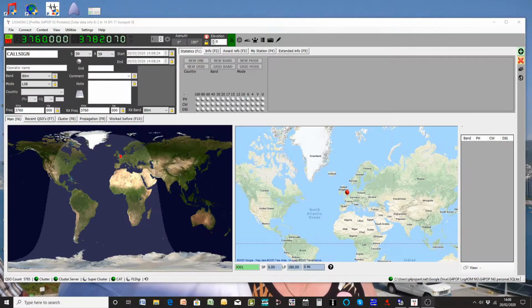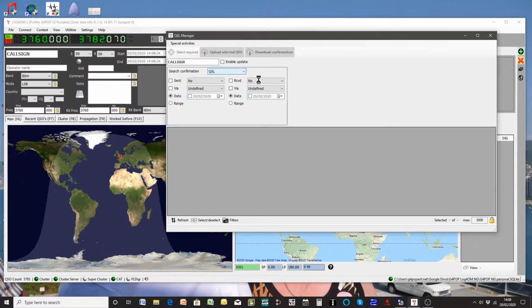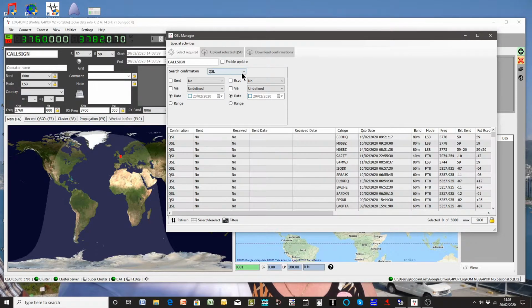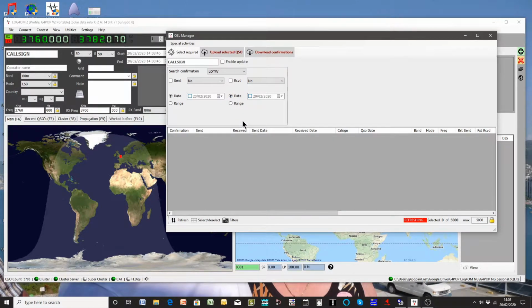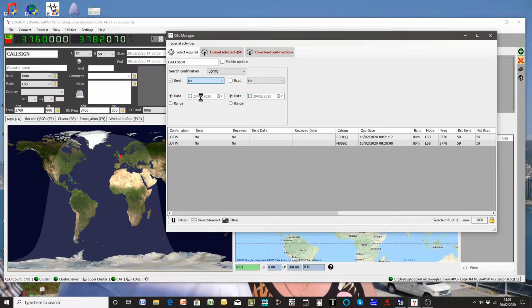Let's start off with a simple filter job of perhaps needing to filter those QSL cards which have not been received from LOTW. Just go to the QSL manager and choose LOTW. And today I'm interested in those QSL cards that I have not received confirmation of from other operators. So we'll say those people who I have sent to equals yes.